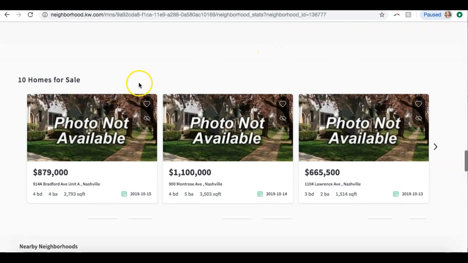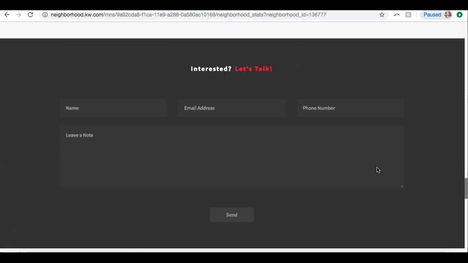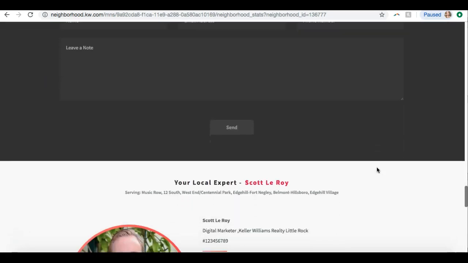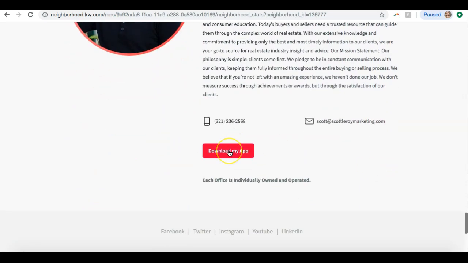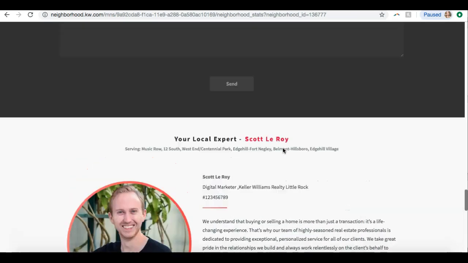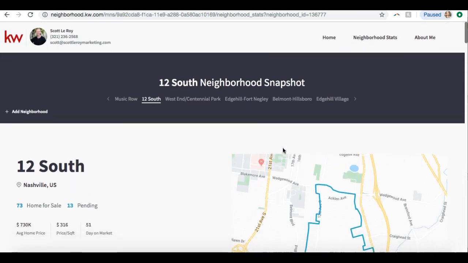And then down below, it'll show those listings again in this specific neighborhood, and then information about the nearby neighborhoods. So really cool. And then of course, there's a contact form down at the bottom, and then your information here. And there's that download my app button that I mentioned earlier. Really important that you put in your mobile app code, so when they click on this, they download your branded app. But yeah, so basically it creates this really awesome neighborhood snapshot page, so people can view more information about the different neighborhoods that they're interested in.